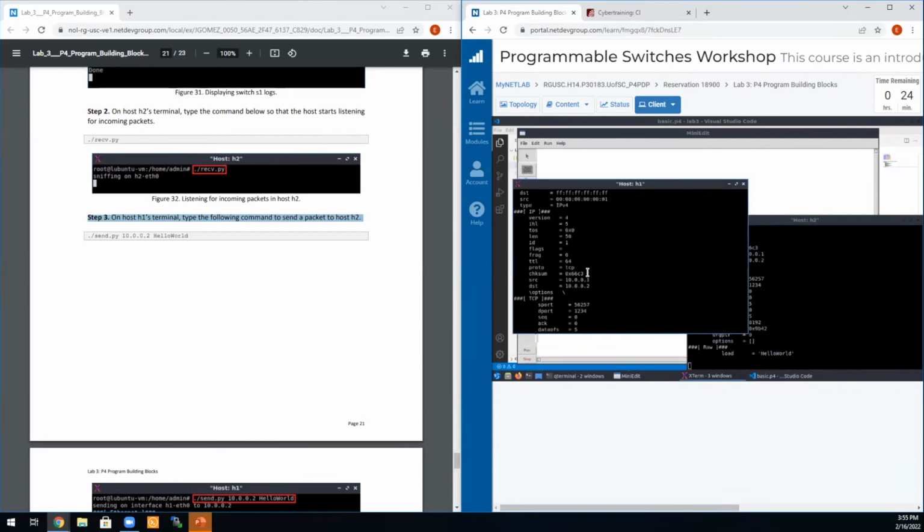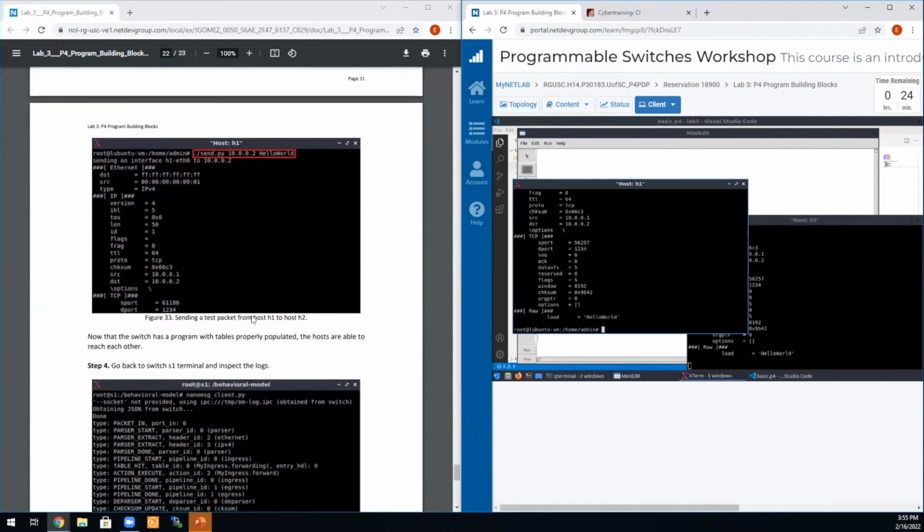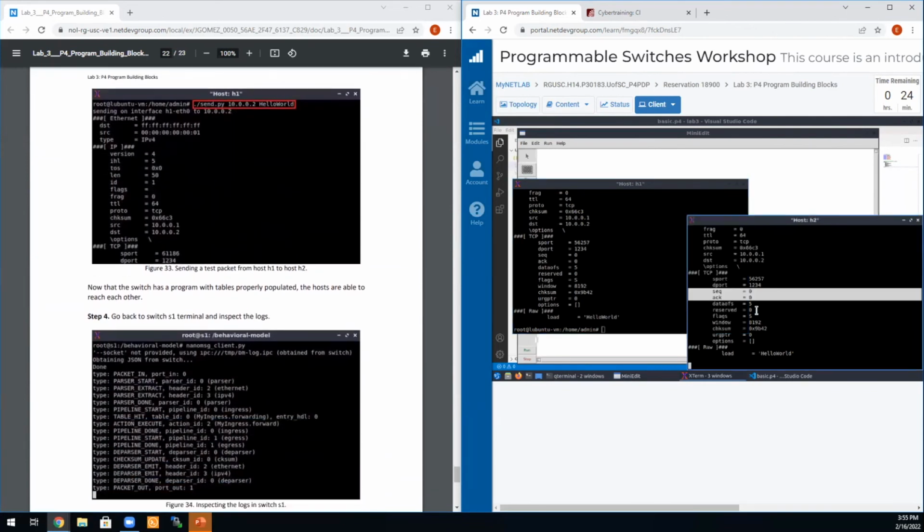So what we can see here is the output of Scapy, just telling us how the packet looks like. It has an Ethernet header, followed by an IP header, and also TCP. And at the end, we have some raw payload, which is hello world, that we pass through the command line. Now, we can see here on H2 the same packet arrived. It means that the switch is doing the forwarding.